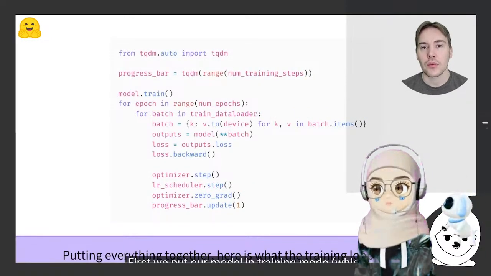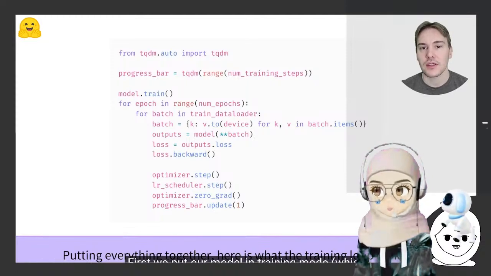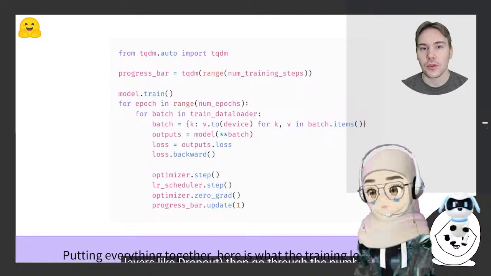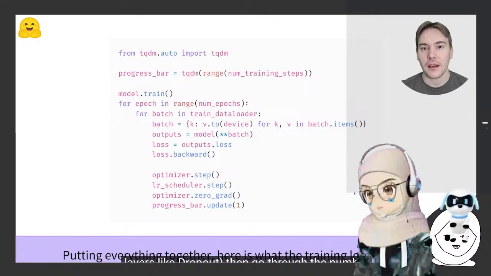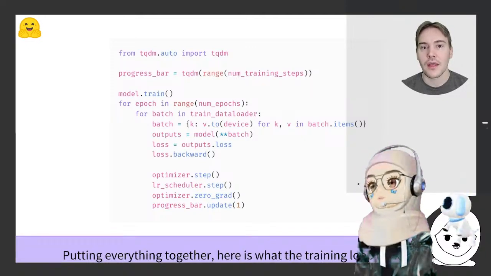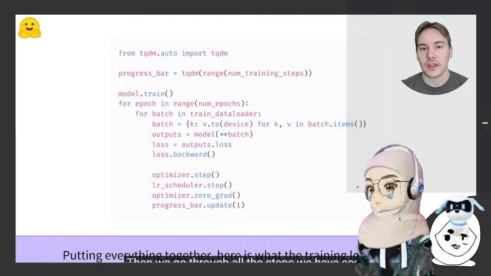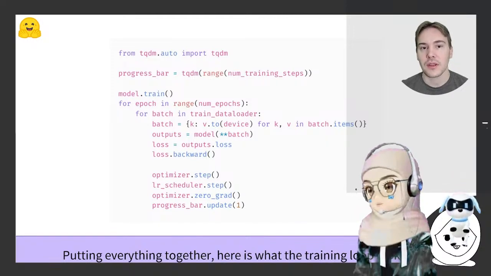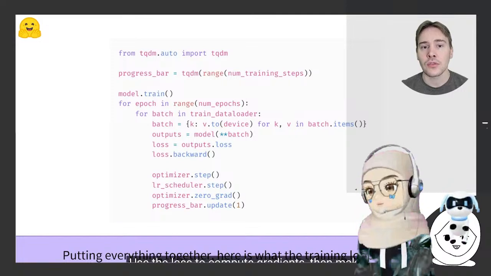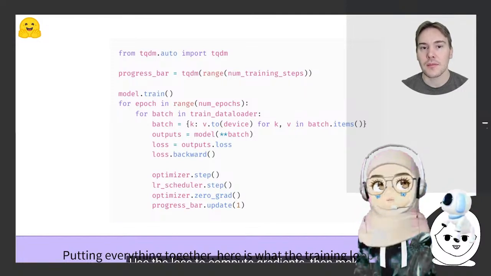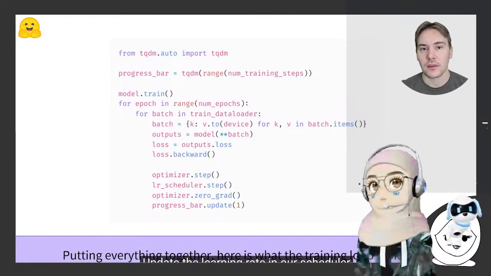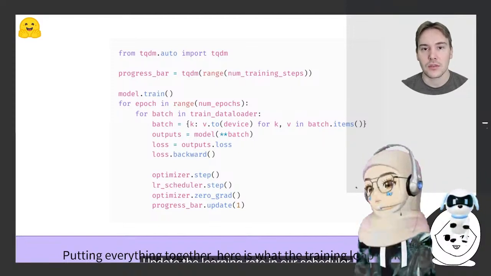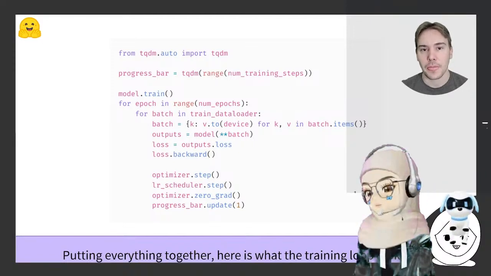First, we put our model in training mode, which will activate the training behavior for some layers, like dropout. Then we go through the number of epochs we picked and all the data in our training data loader. Then we go through all the steps we've seen already. Send the data to the GPU, compute the model outputs, and in particular, the loss. Use the loss to compute gradients, then make a training step with the optimizer. Update the learning rate in our scheduler for the next iteration, and zero the gradients of the optimizer.